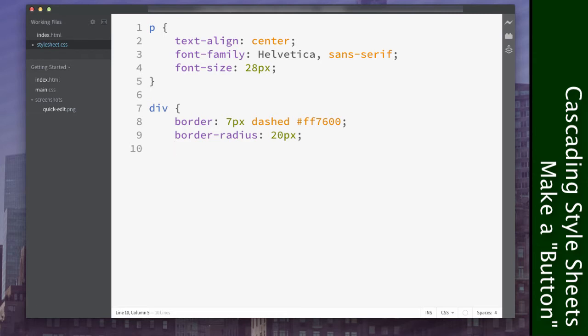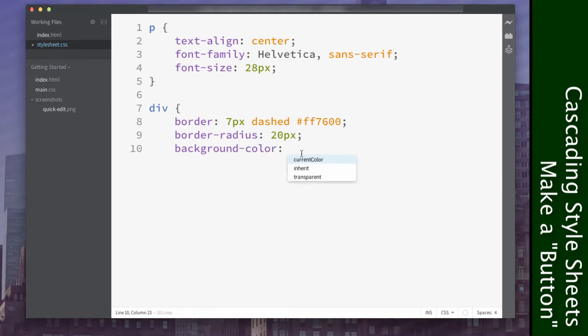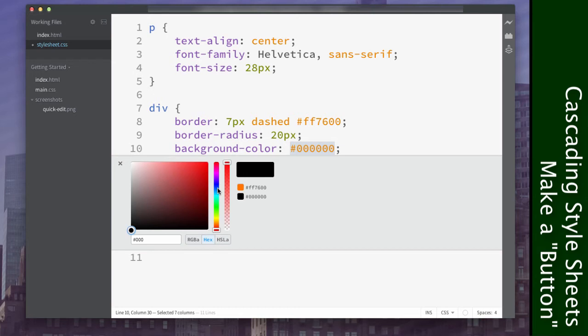And we want an inside color for the div tag too, so we're going to do background color. I don't know what color I want, so once again, let's put down a few so I can choose. I'm thinking maybe kind of a mid-tone, somewhat desaturated blue.